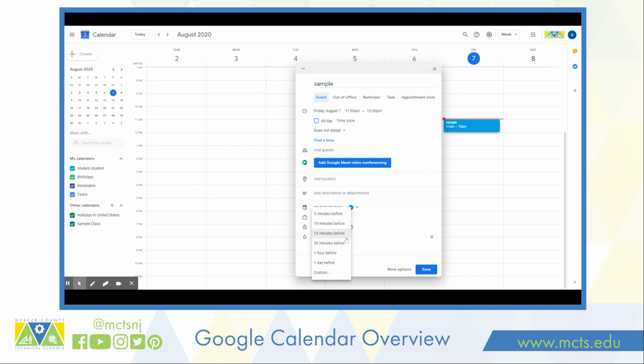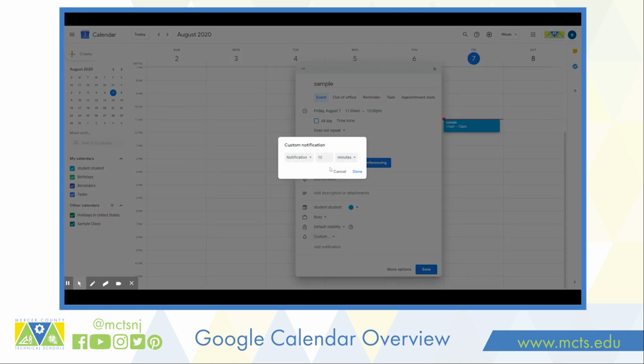And for those of you who have trouble with time management and remembering due dates, the most important feature is right here in your notifications option. You can choose one of the preset notifications in the list below, or you can choose to create your own custom notification that's tailored to your needs.